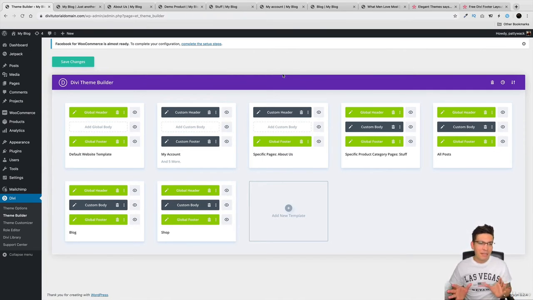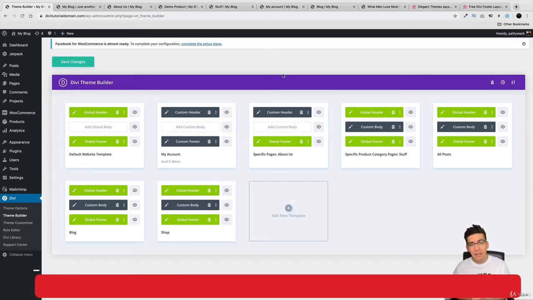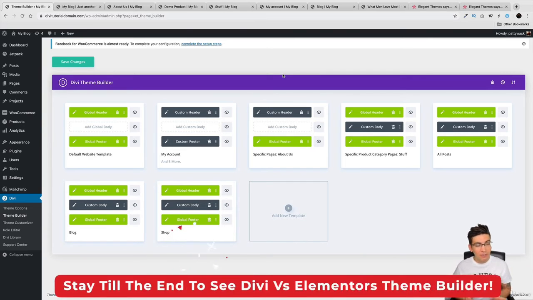So right here is basically the theme builder. Now, this interface is super easy to learn. In fact, I'm also going to do a comparison between Divi's theme builder and Elementor's theme builder, and that's going to be at the end of the video. So make sure to stick around for that comparison.